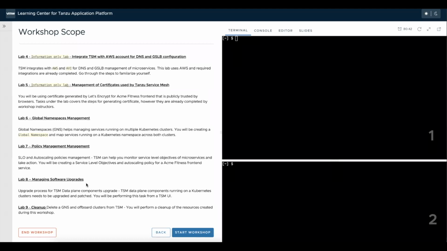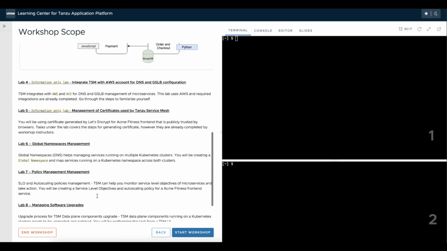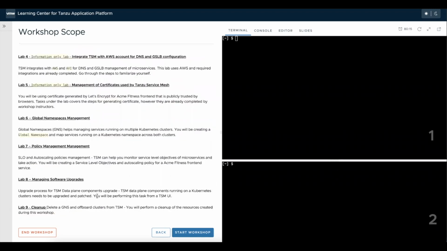And lab number 8 talks about software upgrades. This is primarily around the TSM data plane component, which is running on Kubernetes clusters. Upgrading those components over a period of time, you may see that there are going to be upgrades. So it's just a click of a button task, which you are going to do under this lab. And finally, lab number 9, where you are going to perform cleanup. Whatever you have done in the above labs, you are just going to clean up those resources, and then you can finish the workshop.